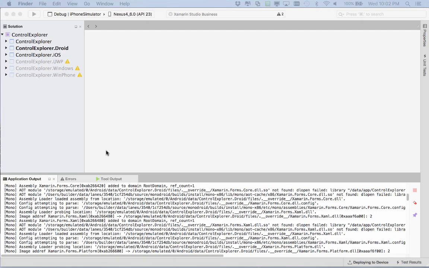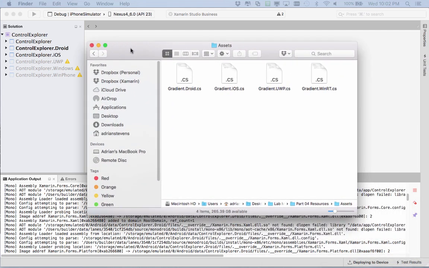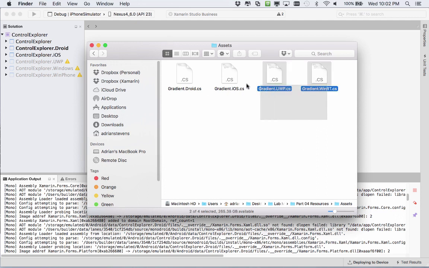All right, now let's try creating a custom effect. And I'm going to create a gradient effect to be applied to buttons. Now, writing gradients is a little bit of work. We will need some platform-specific code. To quicken things up here, I've got some helper code. I've got a basic gradient code for each platform.